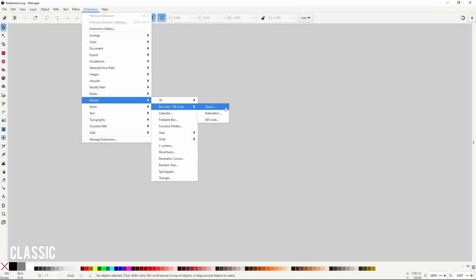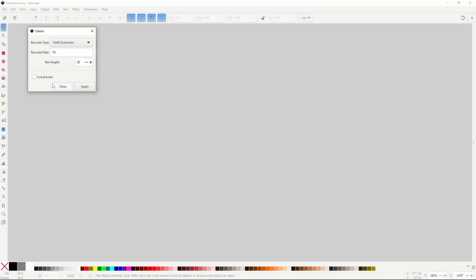Classic is the first extension in the submenu Barcode QR Code, which contains barcode or QR code generators. This one will let you create classic barcodes, like the ones you see in different products. Barcode type sets the type of barcode. There are a lot of them, and I have no idea what they do, but if you want to use a barcode, you probably will.